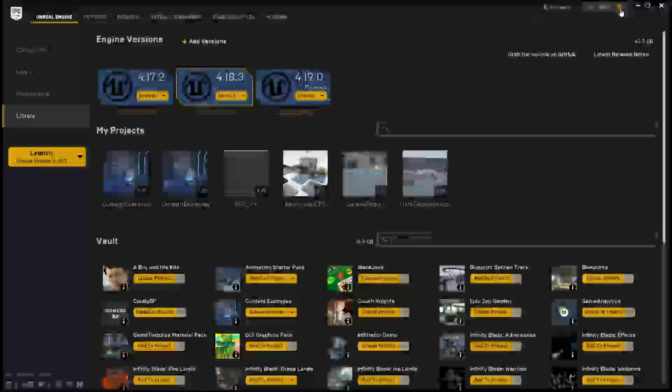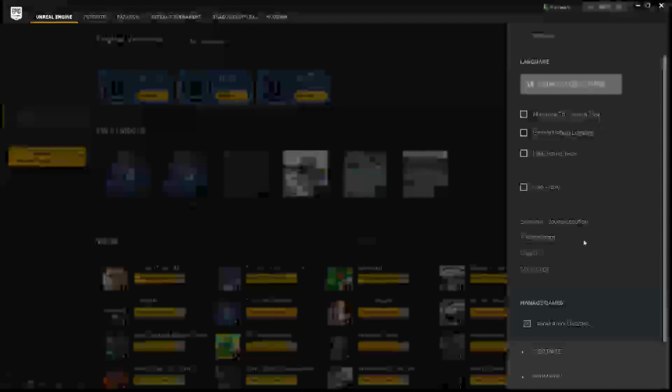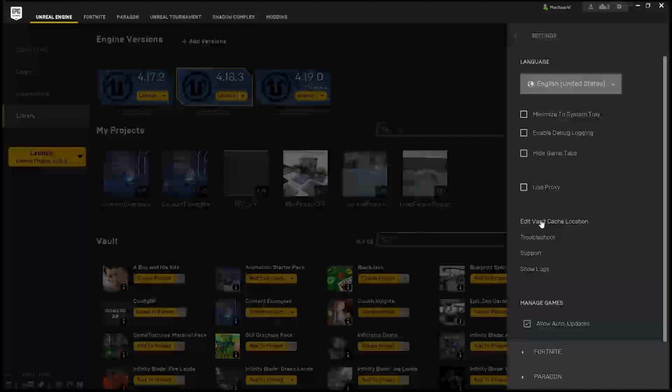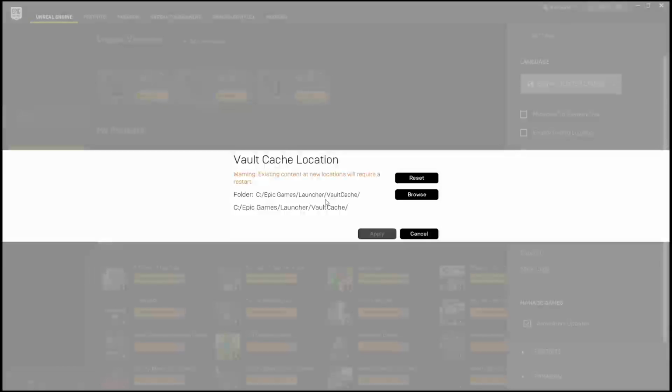If we go to the setting up here, the little cog icon, and choose Edit Vault Cache Location, this will show us where the default cache is at. And by default, it's going to be where the launcher is in the Vault Cache folder. Now, if you want, you can browse and find a different folder, maybe a different drive that is meant for storing things rather than a smaller SSD, and you can change your cache location, and it'll go ahead and change it.